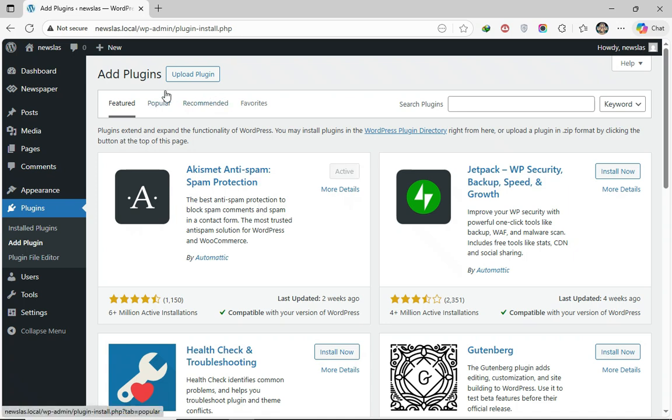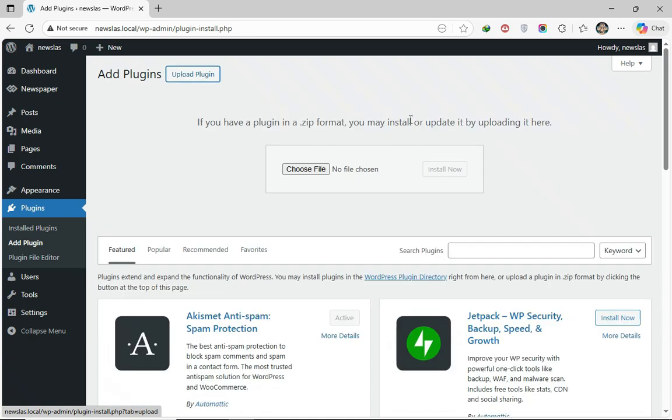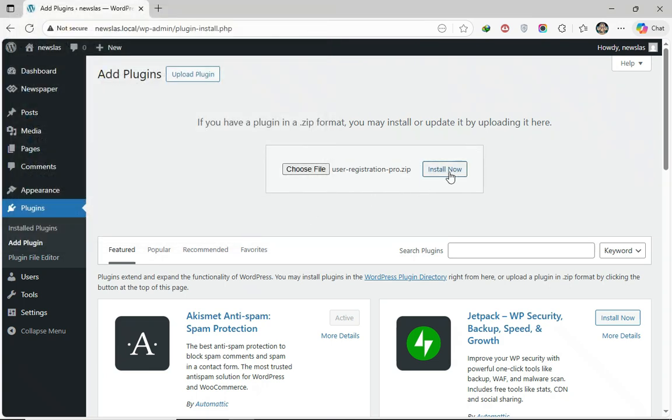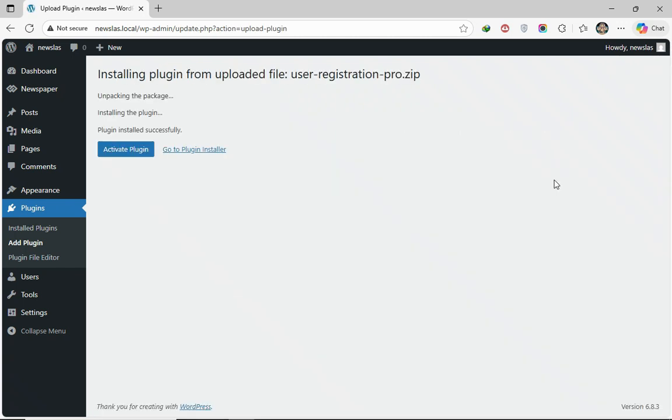If you want to upload a plugin from your system, laptop or PC, just click on Upload Plugin. Click on Choose the plugin you want to upload. Click on Open. After that, click on Install Now. So wait for the plugin to install. So after that, make sure you click on Activate to activate your plugin.